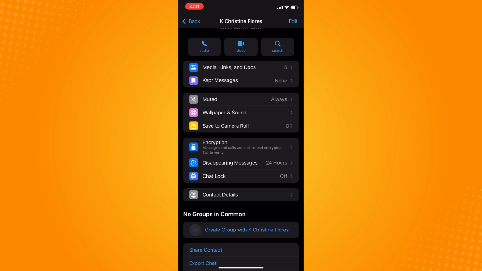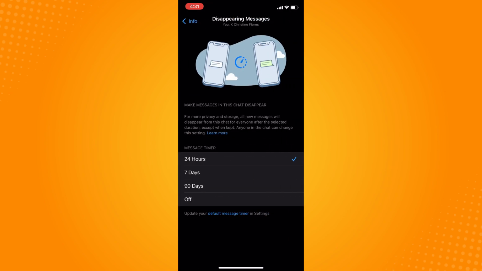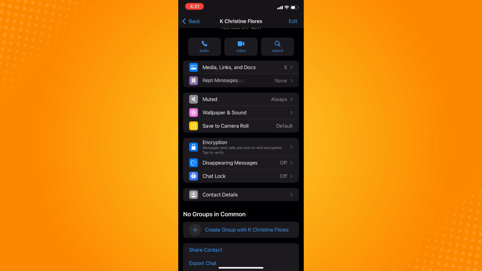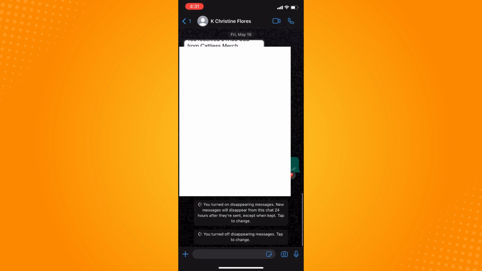Scroll just a little bit up until you see disappearing messages there. As you can see, I have set it to 24 hours. So tap on that and just turn that off. Then tap on update your default message timer here in settings. Tap on off here. If you go back to the conversation, you have now turned off your disappearing messages. And now you have successfully disabled disappearing messages on WhatsApp on iPhone.